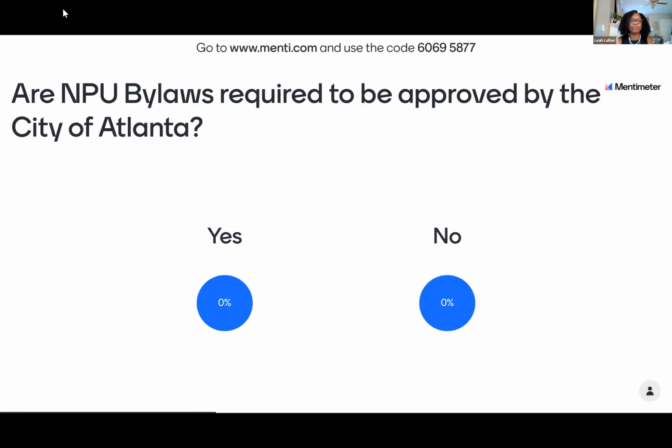All right, so are NPU bylaws required to be approved by the city of Atlanta? Not a trick question. Are NPU bylaws required to be approved by the city of Atlanta? And you may have to hit next question.